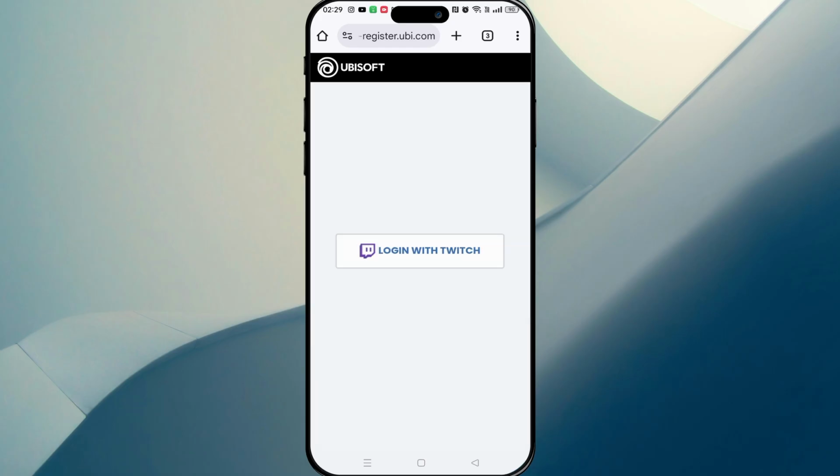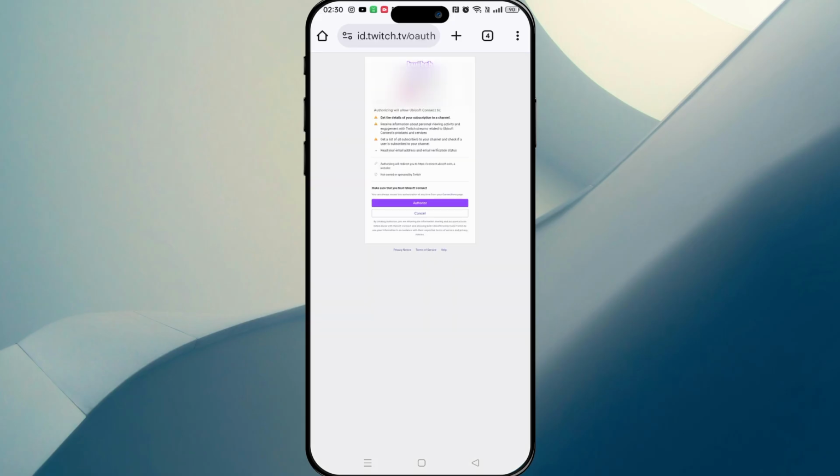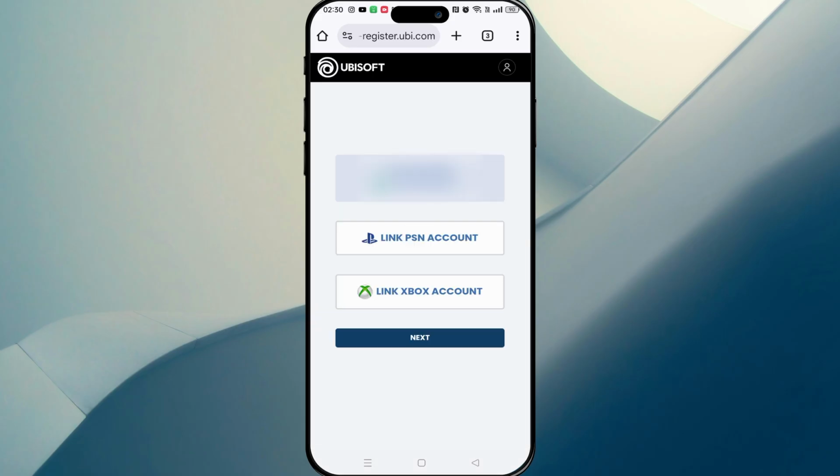And then it's going to say login with Twitch. And we'll let this load up. And we'll have to say activate. It's going to load again. And we are done. So now we can go back to Twitch.